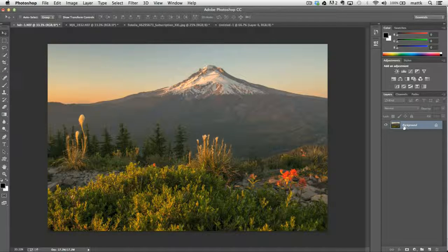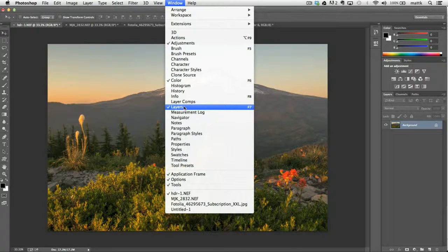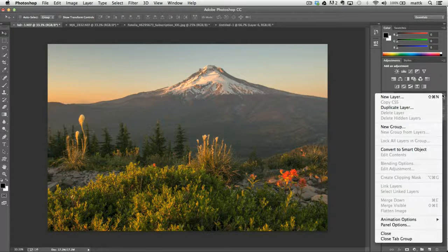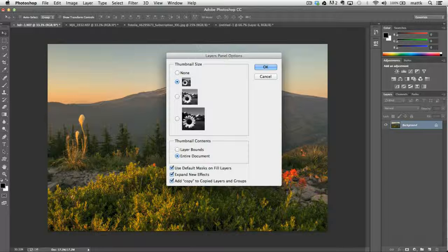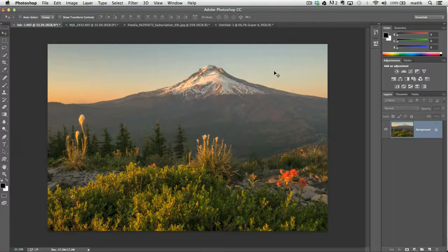Every image comes with a background layer. I'm going to give you a little layers trick here. Go to the layers panel or palette. If you don't see it, go to Window, then down to Layers. Click on the palette menu, go down to Panel Options, and you've got thumbnail size: small, medium, large. I'd suggest clicking the large one. It just makes it so much easier to see these layers in the layers panel when the thumbnails are larger.